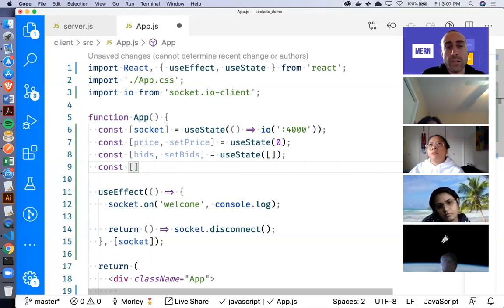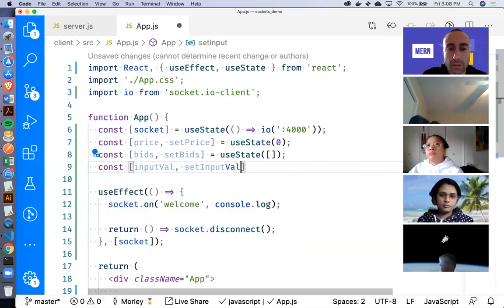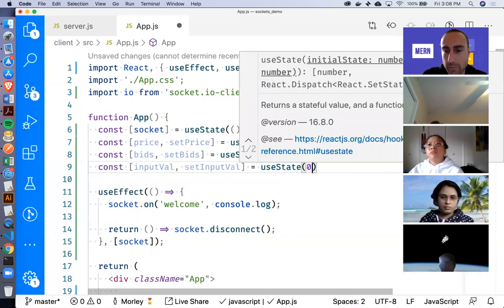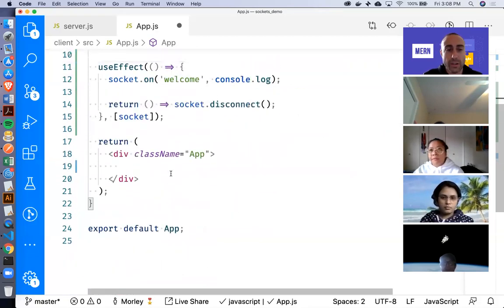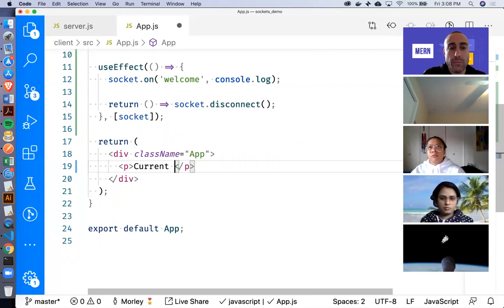So let's say inputVal, setInputVal, useState. Maybe we'll pass in 0 for that initially, right? Okay, and then let's use this down here. We'll do a little p tag here. We'll say current bid, and here I'm going to put price.